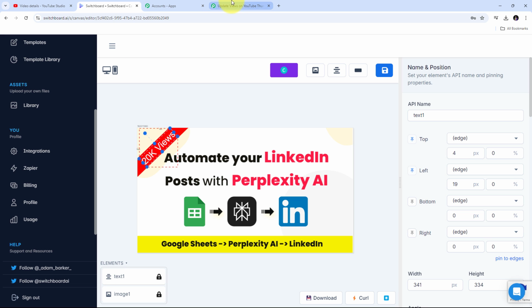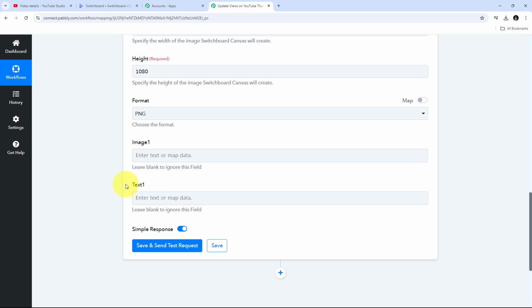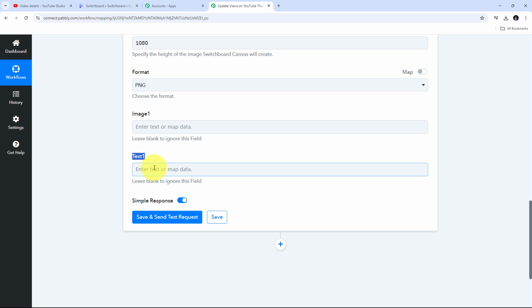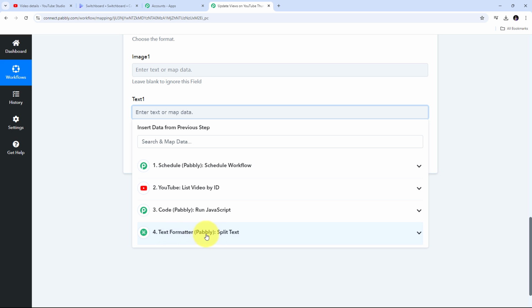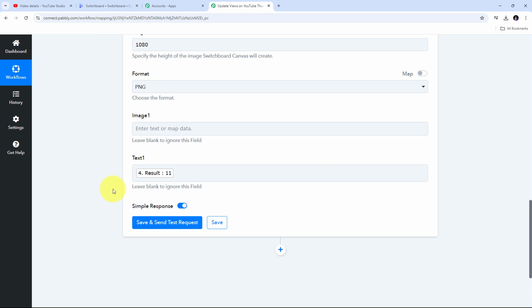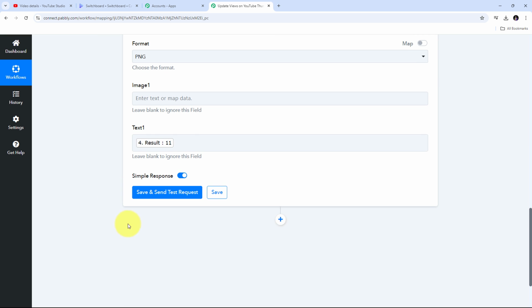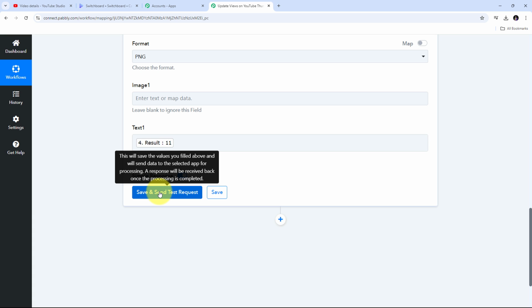So I'm going to go back to Pabbly Connect. And now here, this is my position of text 1. So I'm going to map the value of my view count here. So I'm going to click here. I will open this response of Text Formatter by Pabbly. And here, this is the result value of my view count. So I'm going to map this. And now I have filled all the required details. So I'm going to click on Save and Send Test to Grid button.